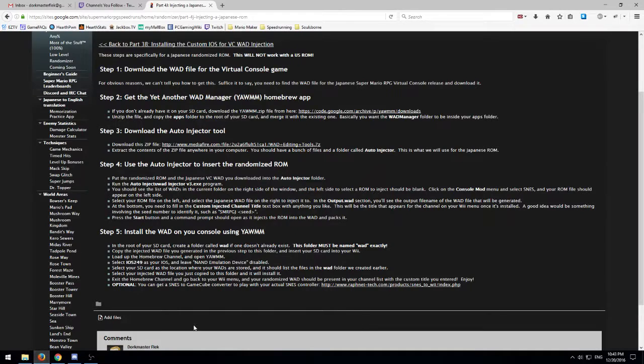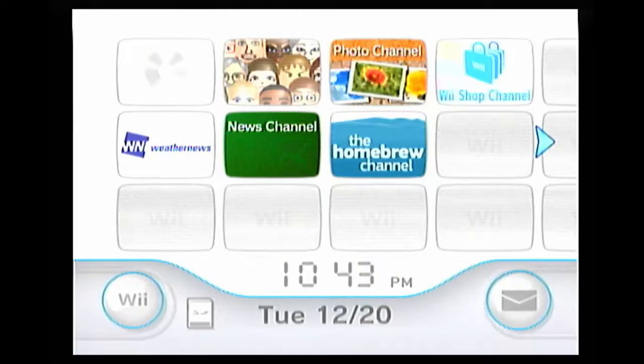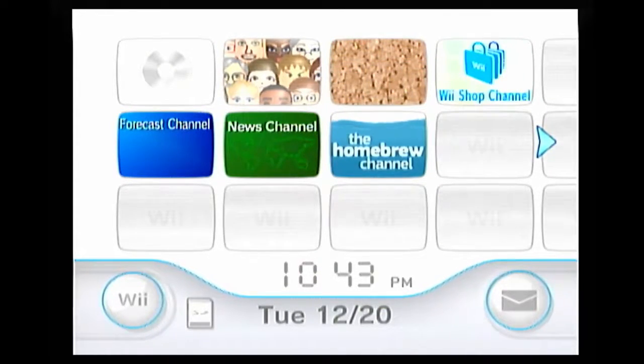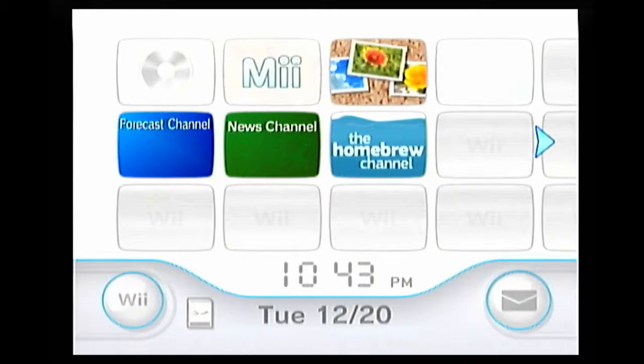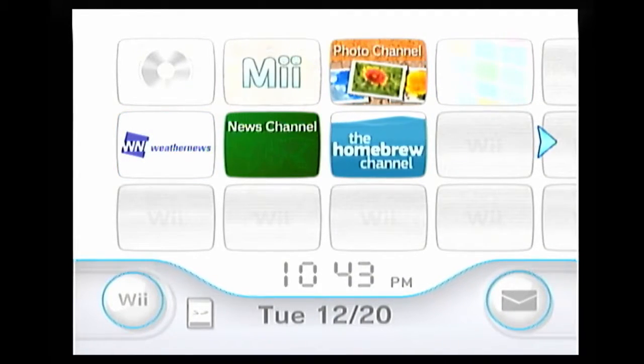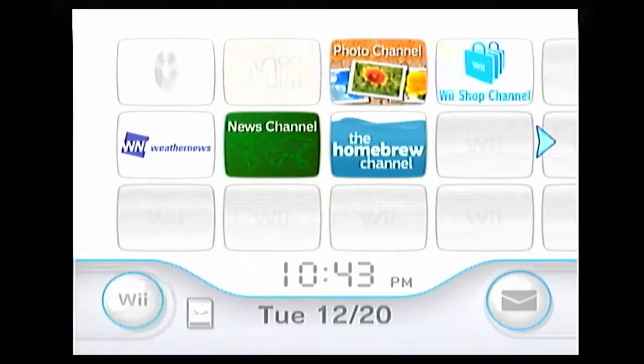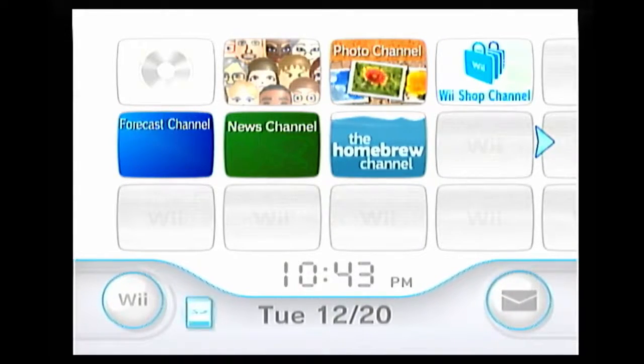So now we can eject the SD card. And we'll pull it out and switch back to the Wii. Now we will insert the SD card into the Wii.